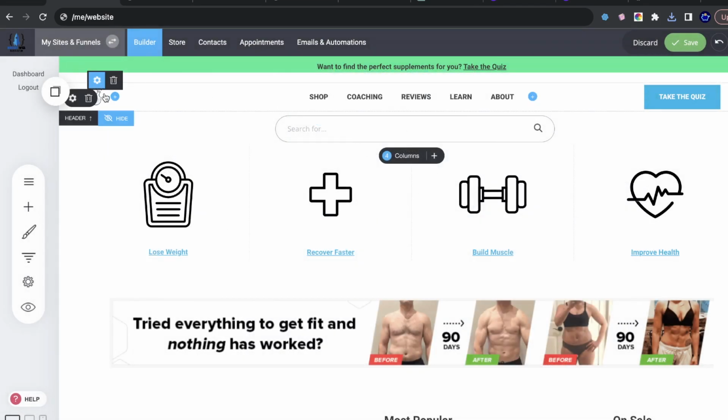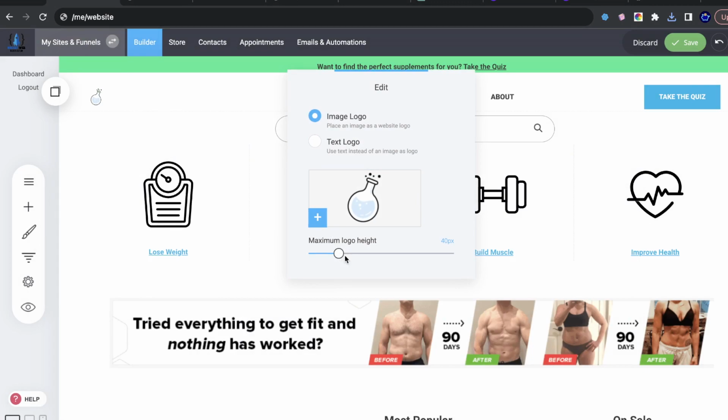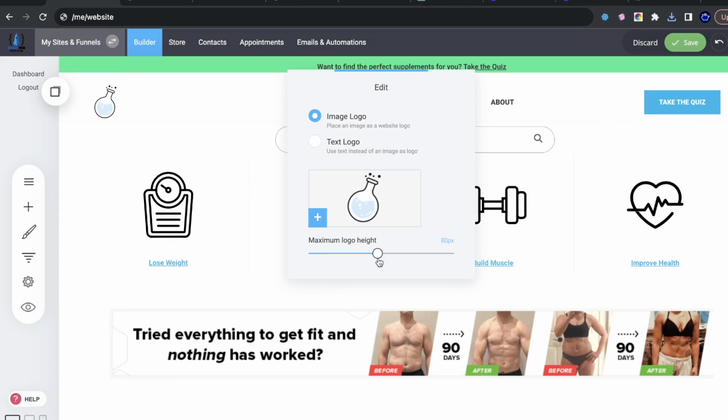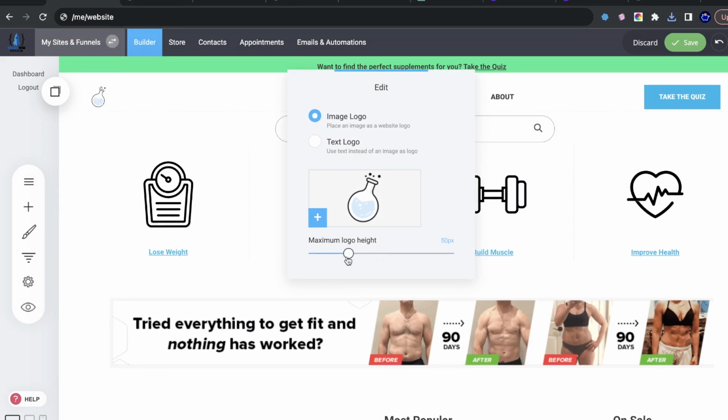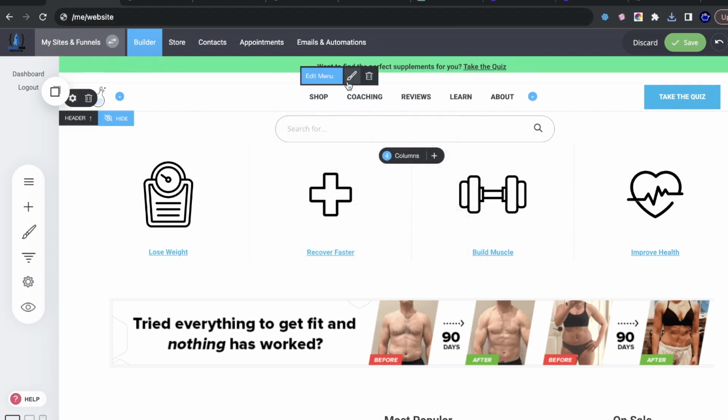So there my logo is. Okay, I don't need it to be any bigger. I could increase the size if I want. You know, I can make it as big or as small as I want. And I think this is a decent size, right?